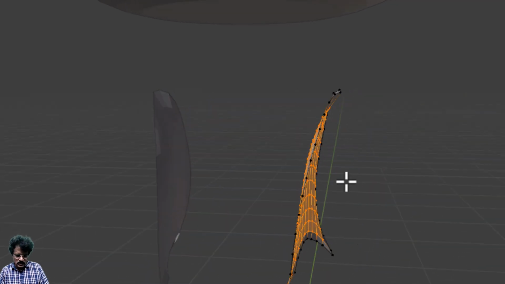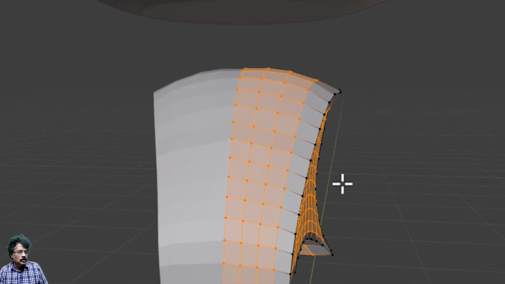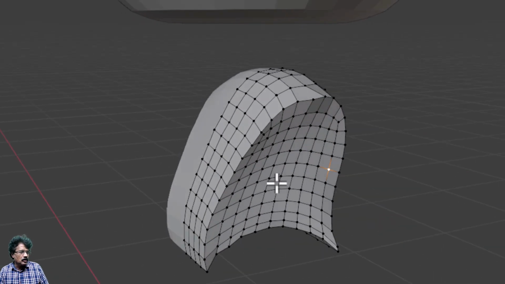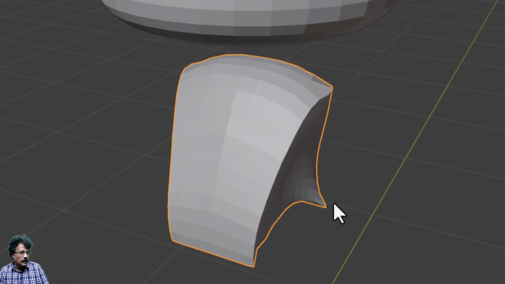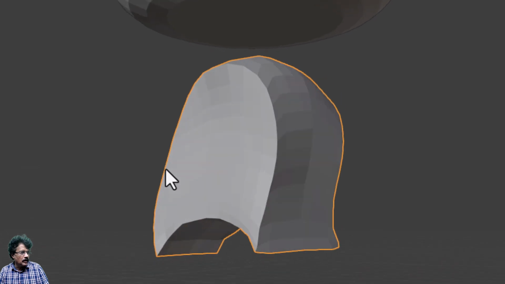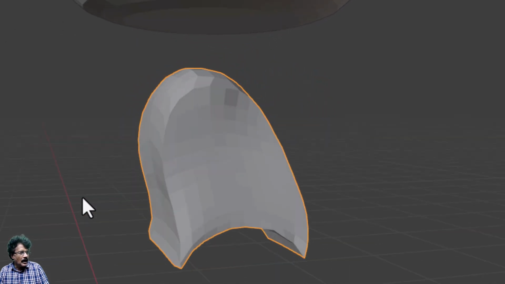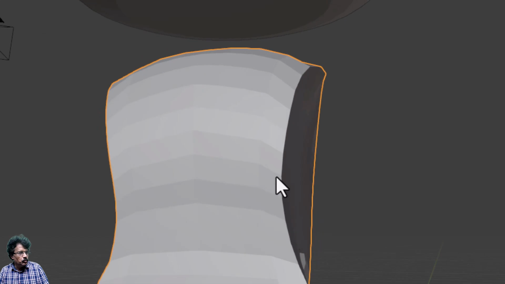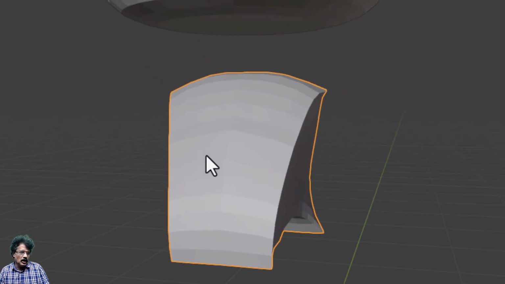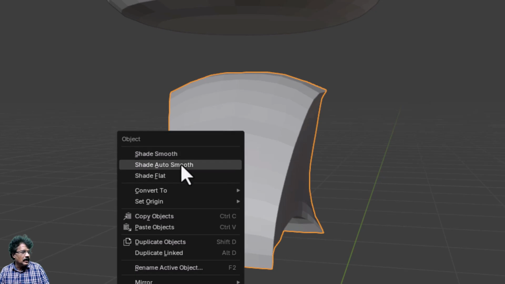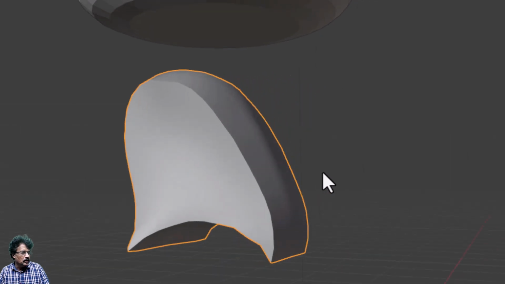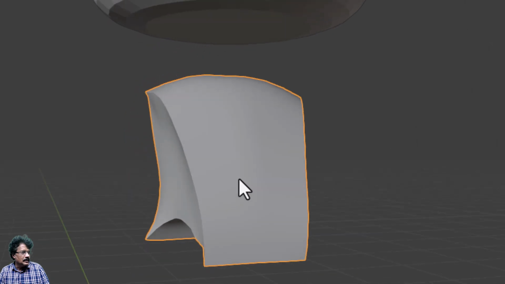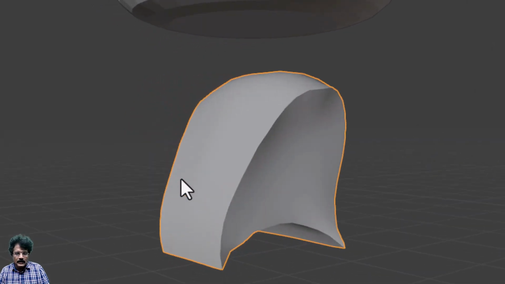After this, if I press Alt H, all the other parts are unhidden. I will press Tab and come into object mode, and now I can see that I have this smoothened structure. If required I will right click and apply Shade Auto Smooth, and I can now see that this surface is appearing fine.